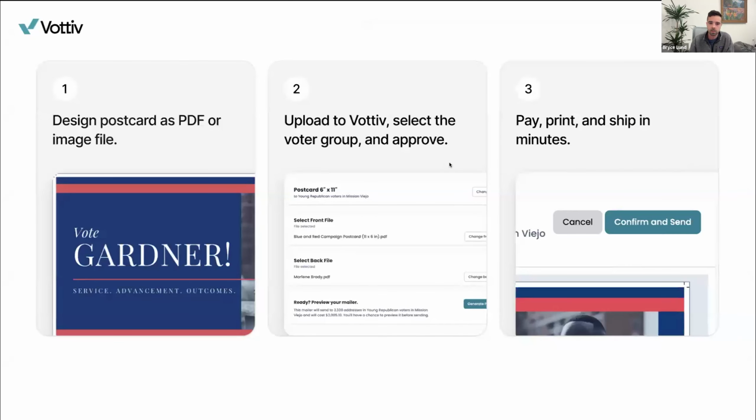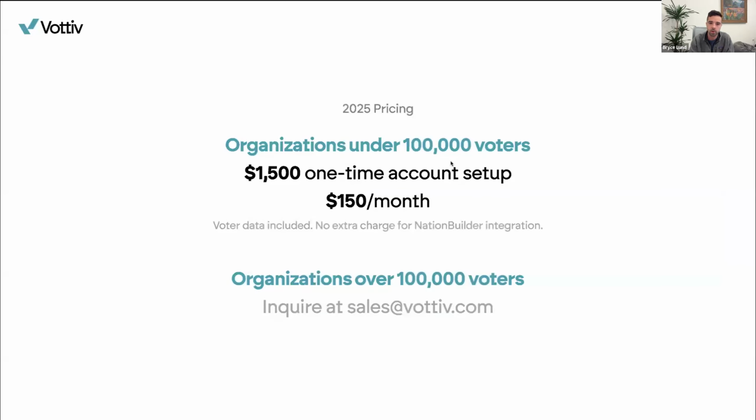All you need to do is design your postcard as a PDF or an image file and upload that to Vottiv. We'll generate the USPS preview. You select the voter group that you want it to go out to, anywhere from 1 voter up to hundreds of thousands, then approve that USPS preview, pay, and print, and we'll ship it and hand it over to USPS within 24 hours.